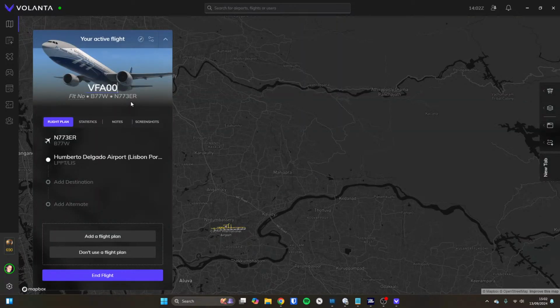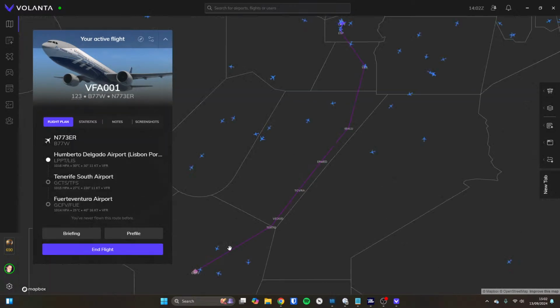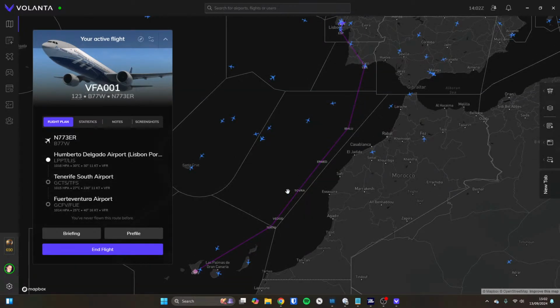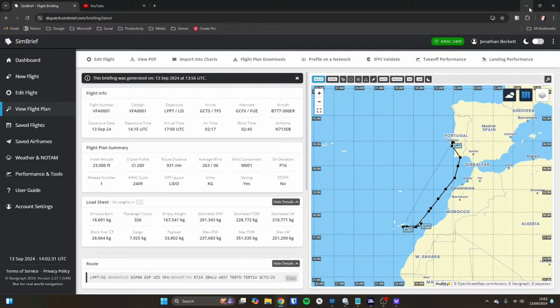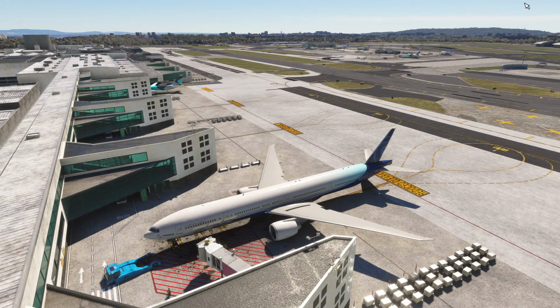So VFA 001. Flight number, we haven't really got a flight number, so we'll just go 123. We are going to add a flight plan, import it from SimBrief, and that will move the map to where we are. There we go, Lisbon down to Tenerife. So we can leave that running in the background. Leave the browser in the background as well. We can leave Navigraph in the background for the moment.